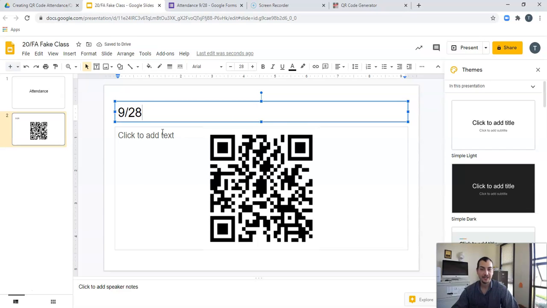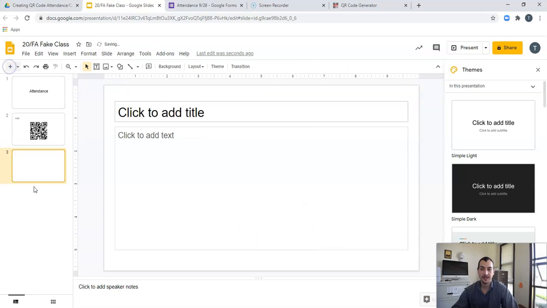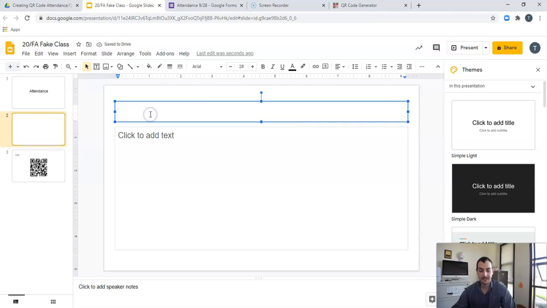So now I have my QR code generated, and all the students need to do is pull out their phone and scan that. Every time I want to add a new QR code for a new day, I will add a new slide and title it with that day. So on Wednesday it'll be 9-30, and then I'll put my QR code in that slide as well.